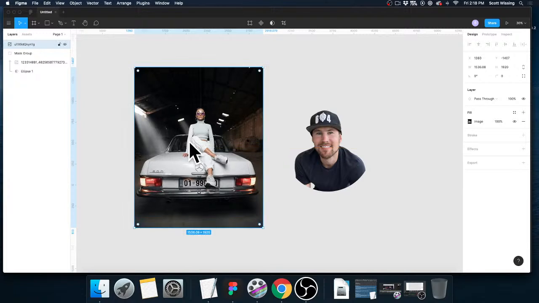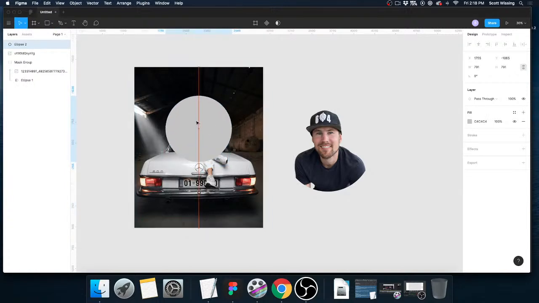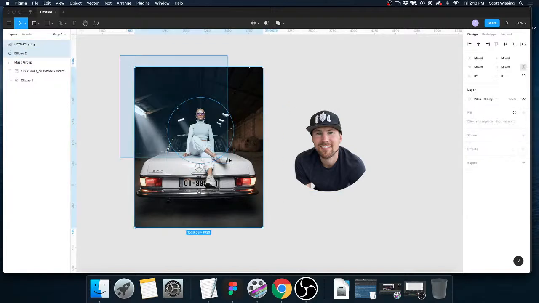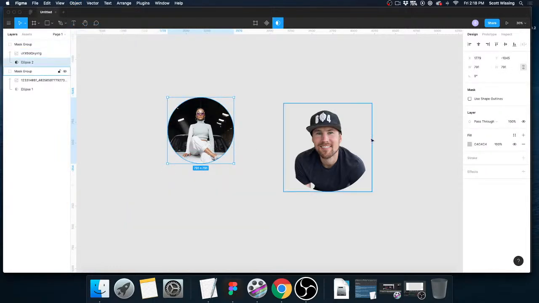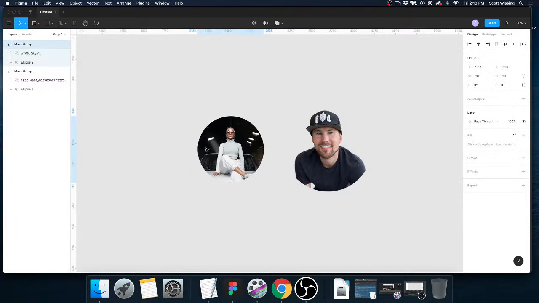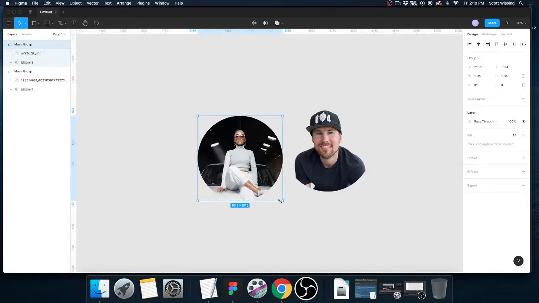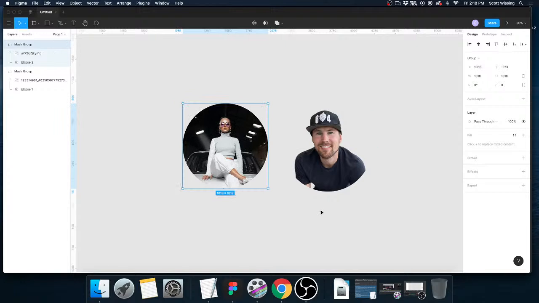And now I have this image of this woman here, and I'm going to put her in a circle as well. So I'm just going to hit O for ellipse, hold Shift. I'm going to put that right around where she is here. I'm going to move that ellipse underneath the image. I'm going to select them both, Object, Use as Mask, and now I've cut her into a circle as well. And now when I scale this, I can scale her and the circle together.